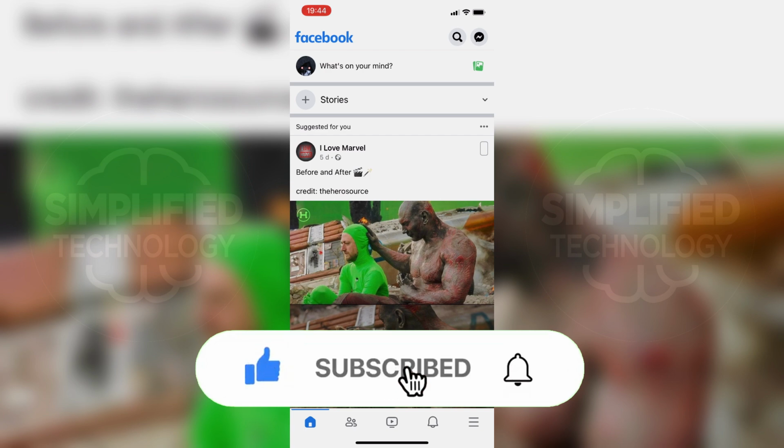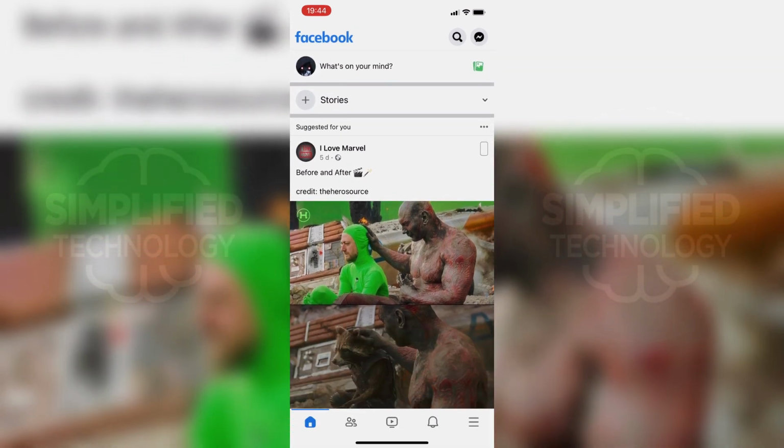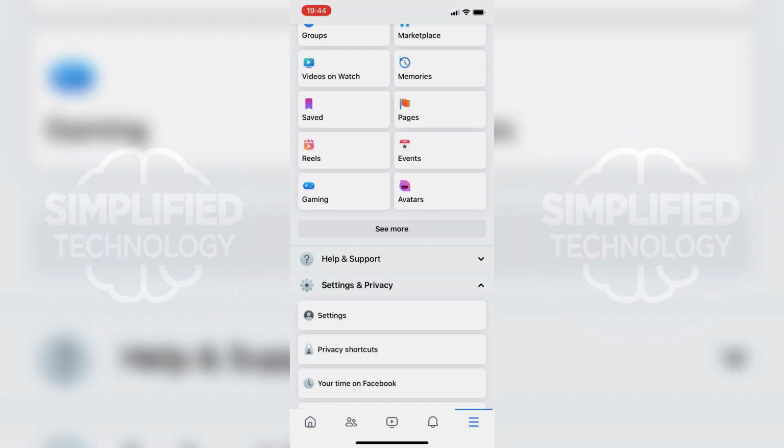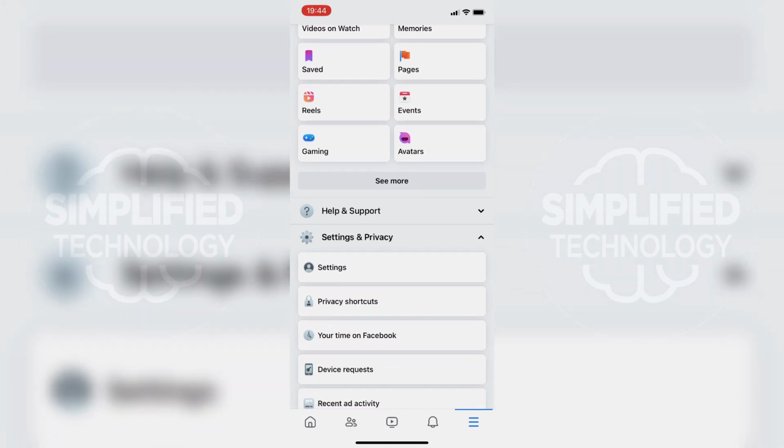For this demonstration, I'll be using the Facebook app, but the process is similar on desktop as well. To begin, open the Facebook app on your device and tap on the menu button located in the top or bottom right corner of the home page. Scroll down the menu option and tap on Settings and Privacy, then select Settings.